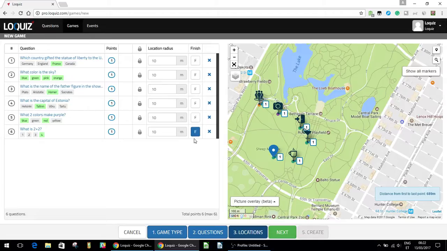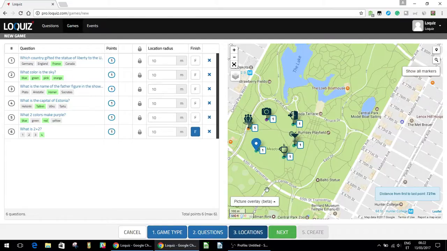You can see this last question has this F here. That's because it's the finish question, so that's basically just the last question that you'll answer to end the game. So you have them all set up here. You can move them around if you want, so they're not really stuck until you're done setting up the game. Here you have the radius of the pin, so you can make that bigger and easier to get to if you want, or you can shrink it down and make it a little bit more specific. I don't recommend making it any less than 10 though, because it can be a little bit hard to get to if it's less than that, so let's just keep them at 10.